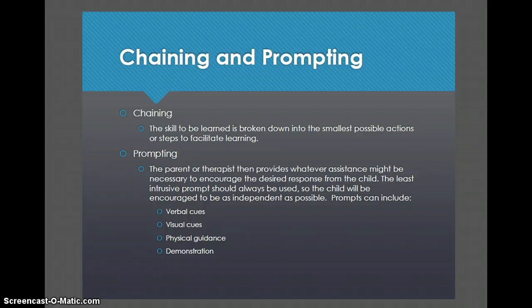So the term that's used in DTT is the stimulus is given. Whatever the stimulus is, maybe it's a command, do this, do that, point to this, point to that, say this, say that. And if the child doesn't do it on his or her own immediately, some kind of prompting is going to be used. The least intrusive prompt is going to be chosen to encourage the child to be as independent as possible.